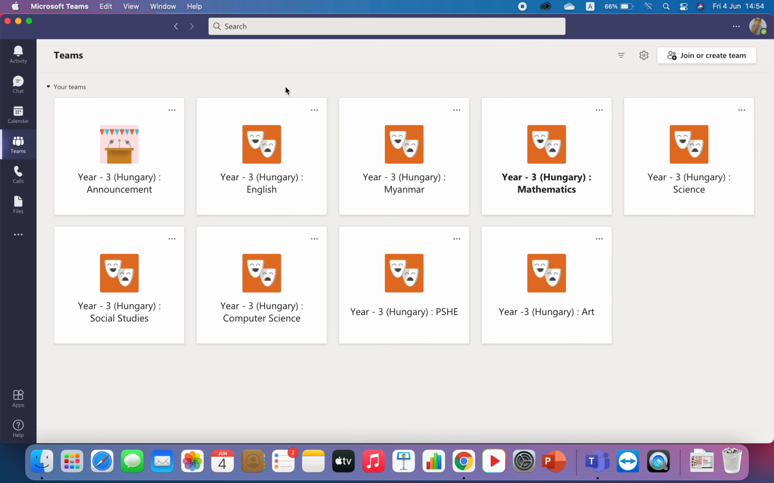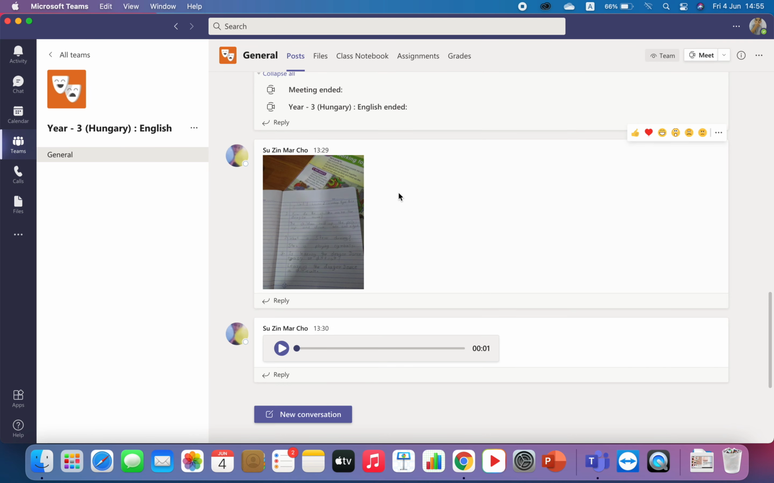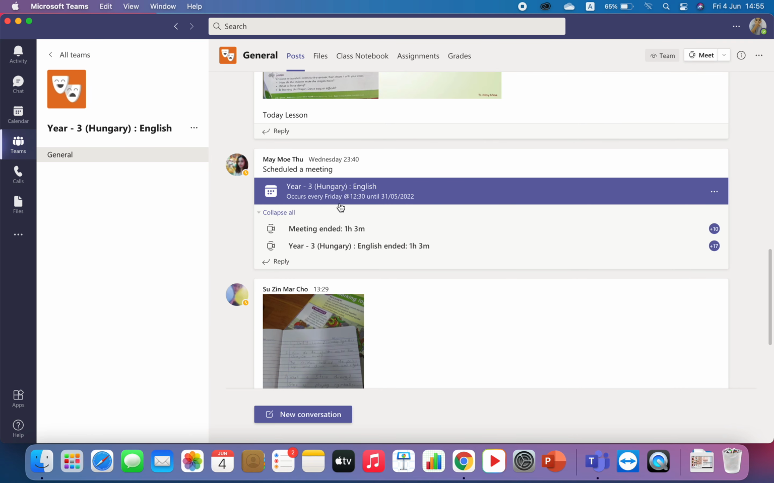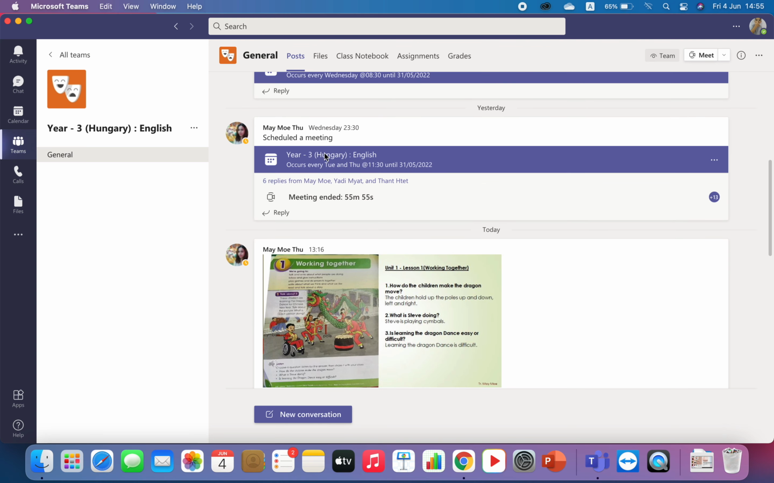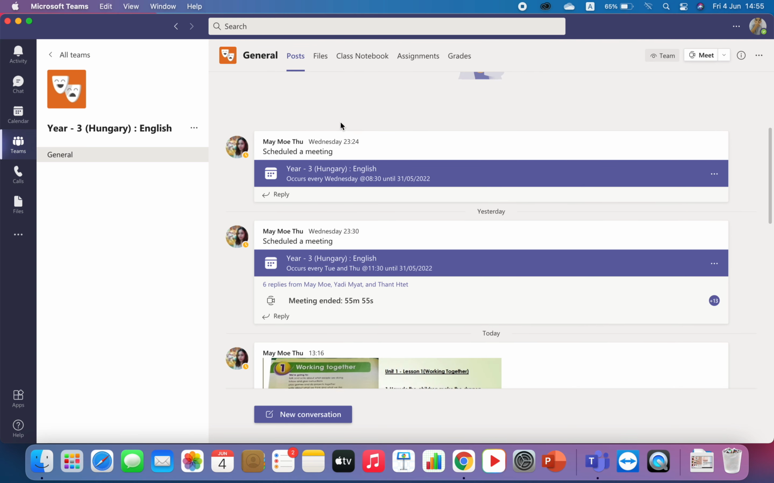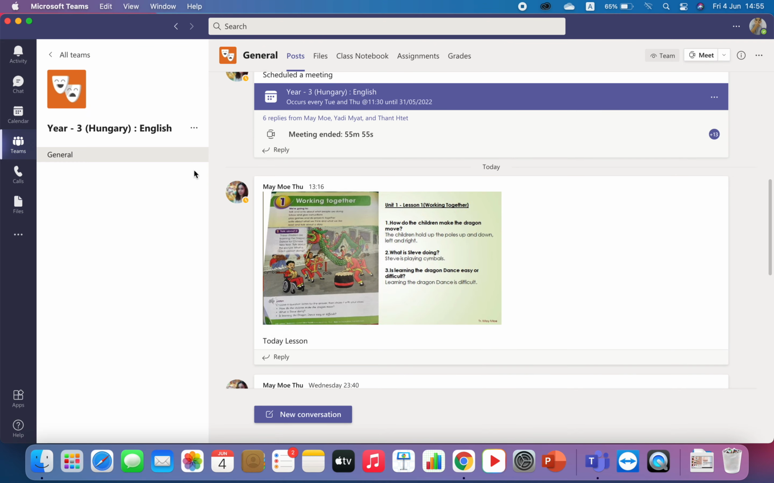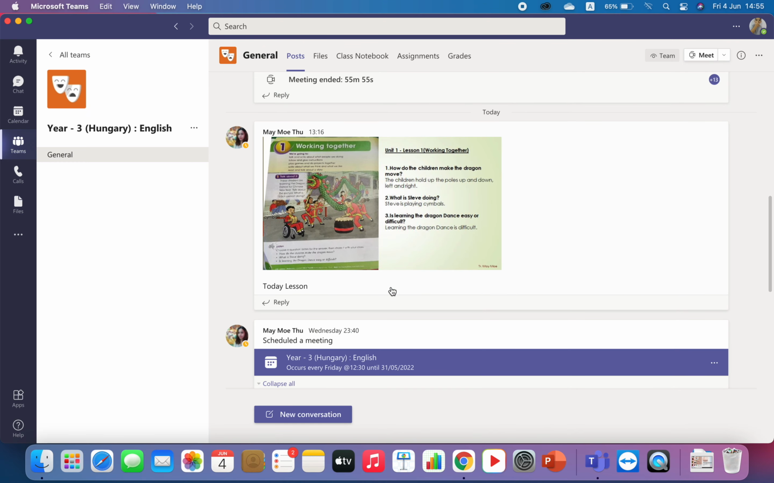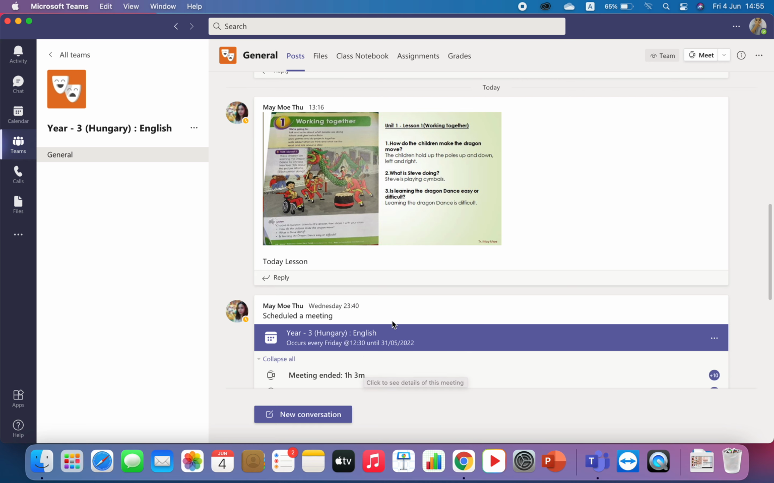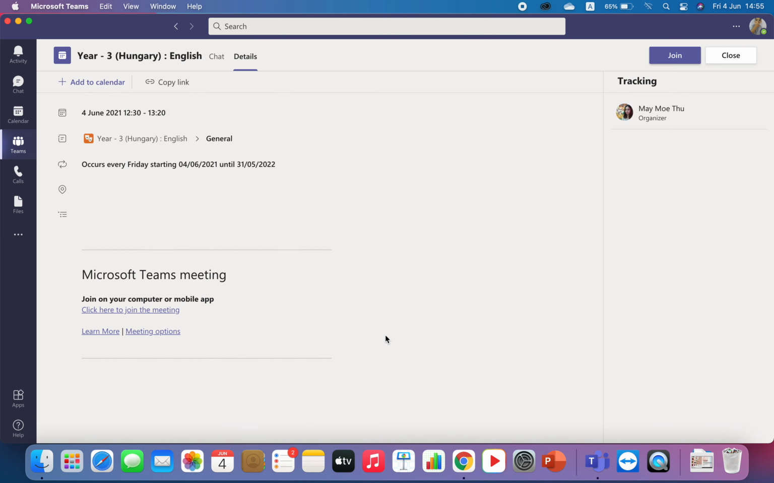The subject teams are for learning. So if you have to learn English, you go into the English team. Find the right schedule created by the teacher. Here one schedule, here one schedule, here one schedule. So there are a total of 3 schedules in this particular English class. So let's say right now it's Friday 12:13 p.m. So you just have to click on this schedule and then click join.